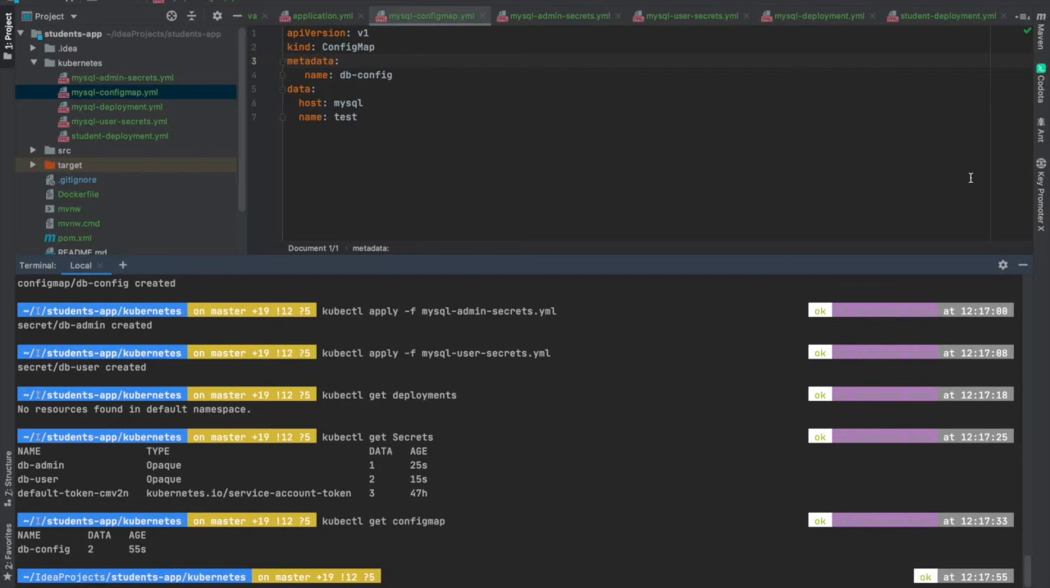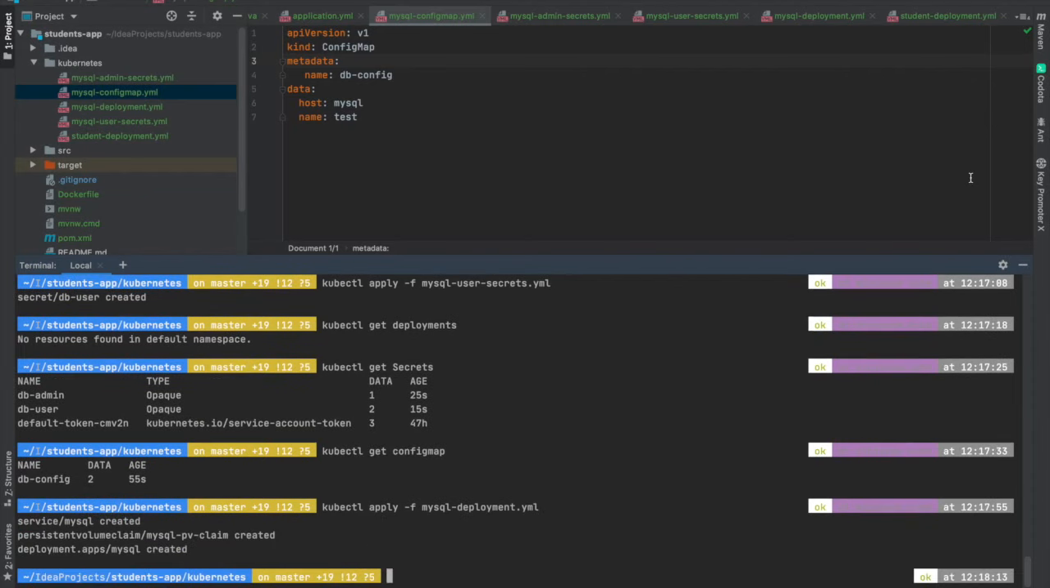Now kubectl apply MySQL deployment YAML file. You can see that service is created and persistent volume claim also created for us, and deployment. Let's see what it is.